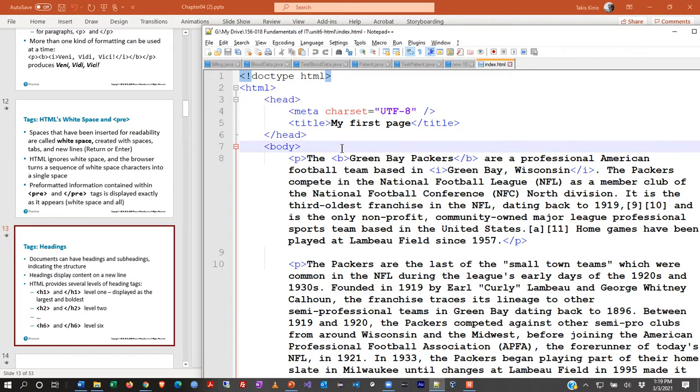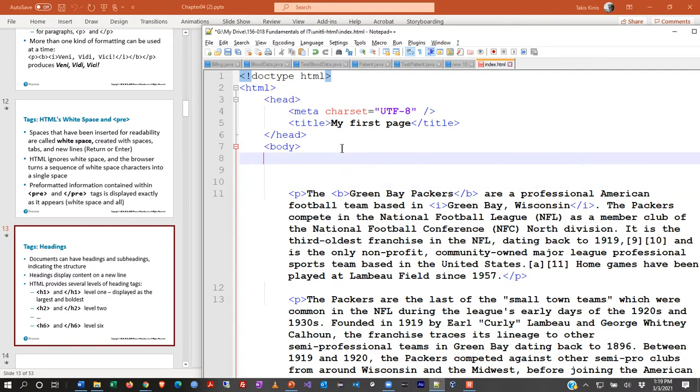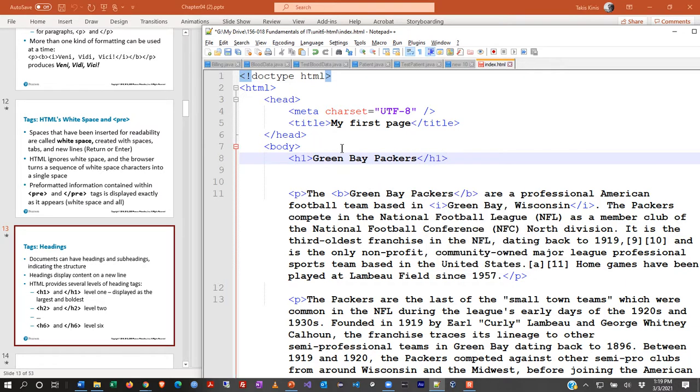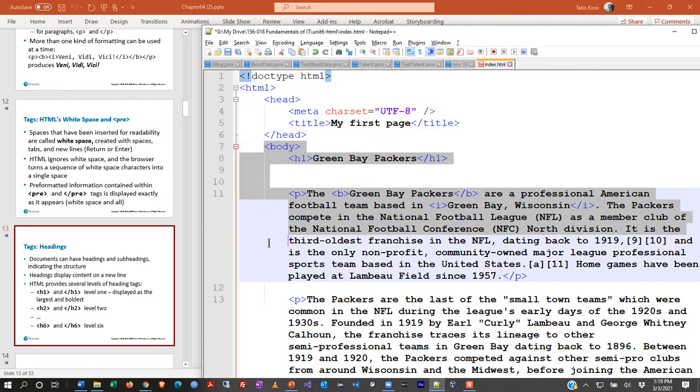But I'll demonstrate both H1 and H2 here by adding some heading tags to my document. So at the very top of the body section, I'm going to indent in, and I'm just going to create this H1 and say Green Bay Packers, spelled correctly. And then I'm going to close that H1 tag. So this is a heading level 1. And I want you to be really clear that heading tags do not go in the head section of the document. Remember, this part's not visible. The body section and below is.